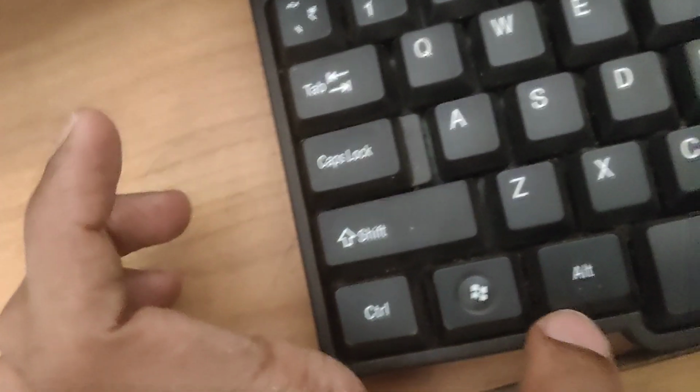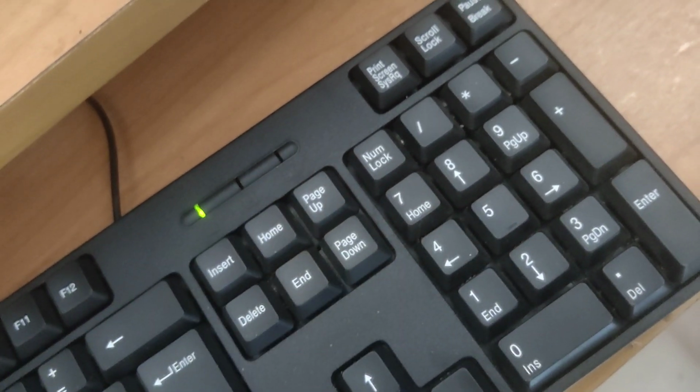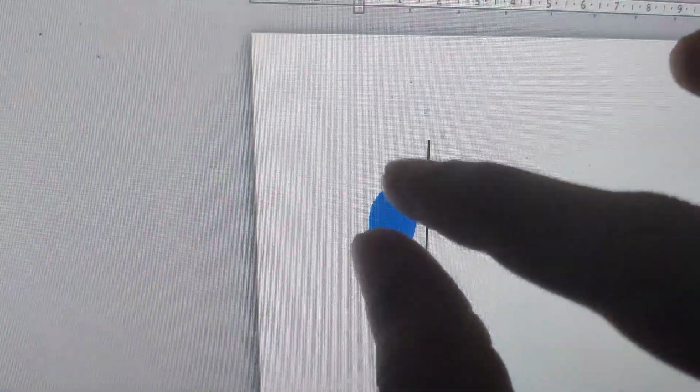Now I press and hold this alt key. After that I am going to type here 11054, and after that I release my finger from this alt key. So you can see that a blue color, so a blue vertical ellipse we have created using this method.